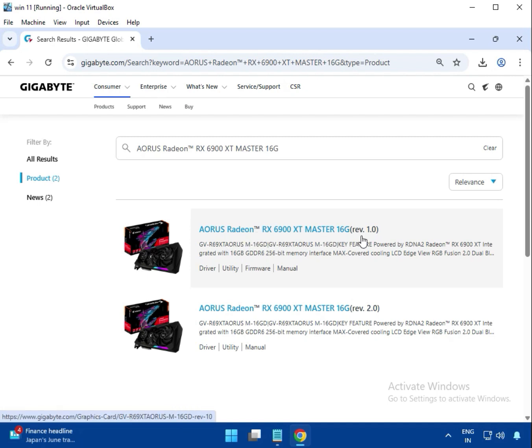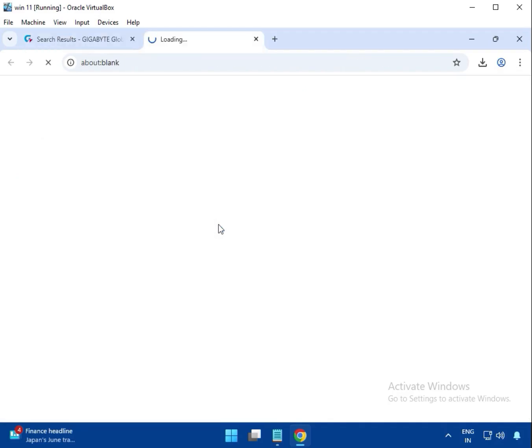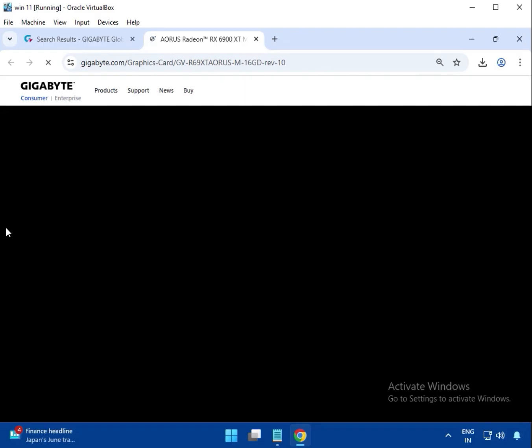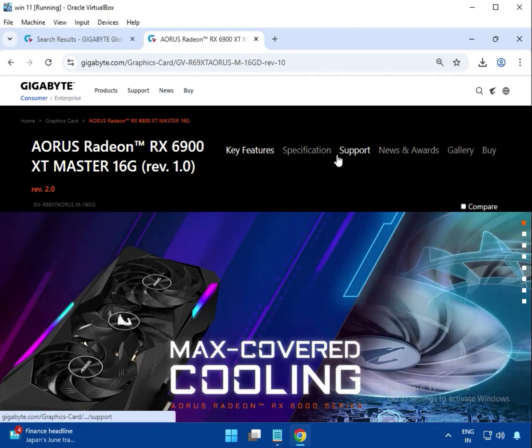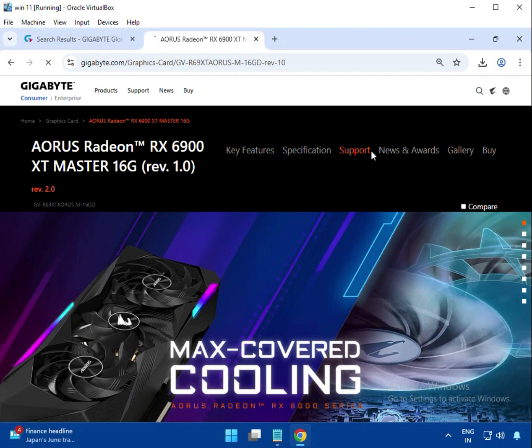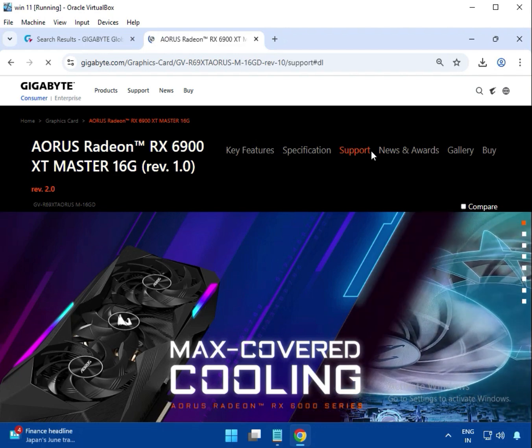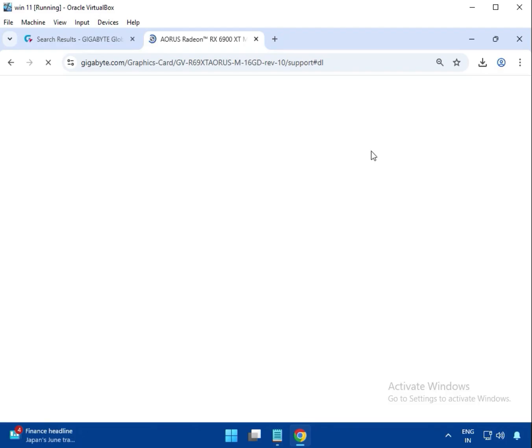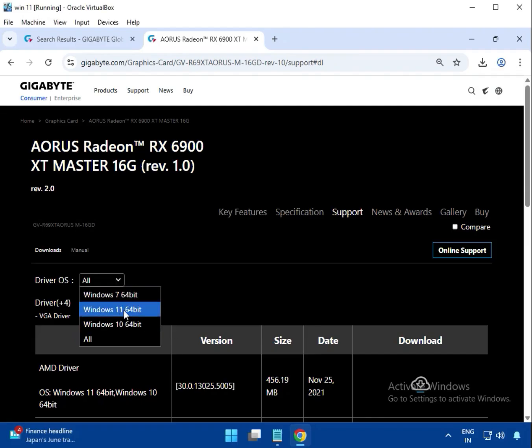So you can see this is both your graphic card, 1.1 and 2.0. Select any. Then click on support. Then select the operating system, Windows 10 and 11.